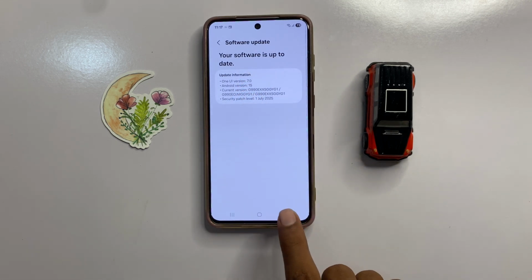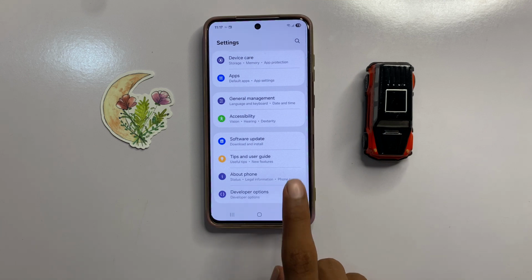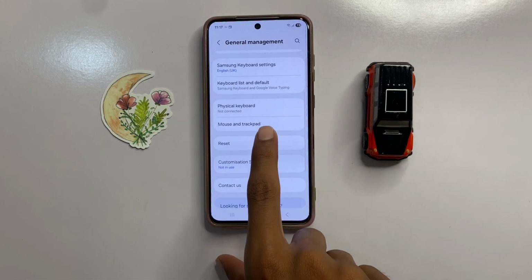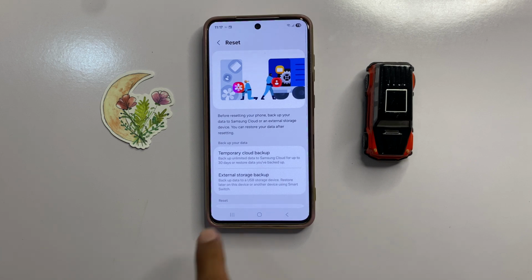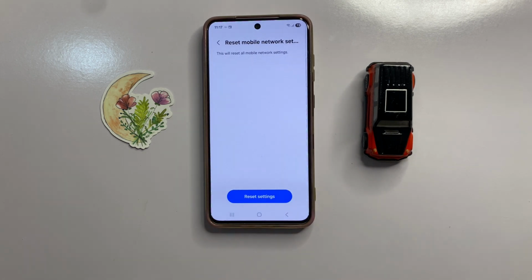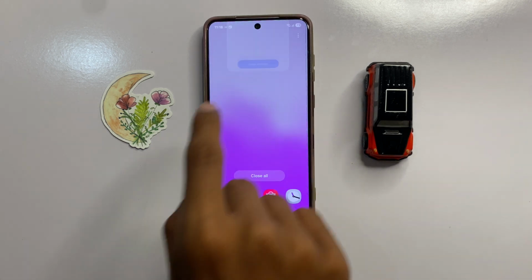After updating to the latest version, go back and click on general management and then click on reset. Now scroll down and click on reset network settings and then again click on reset settings. After resetting the network settings, your problem will be fixed.